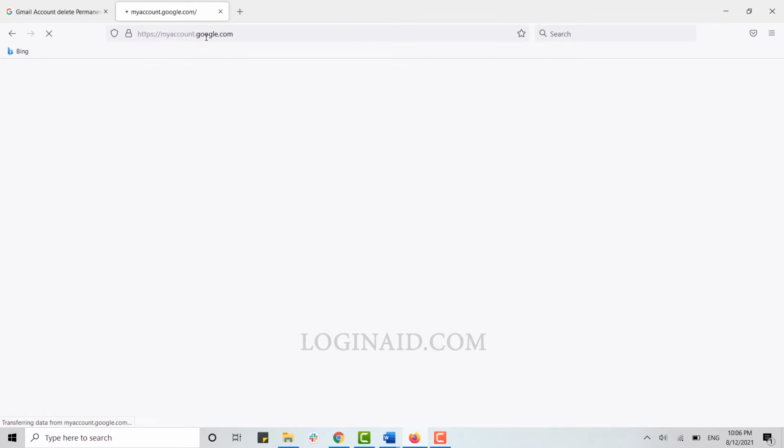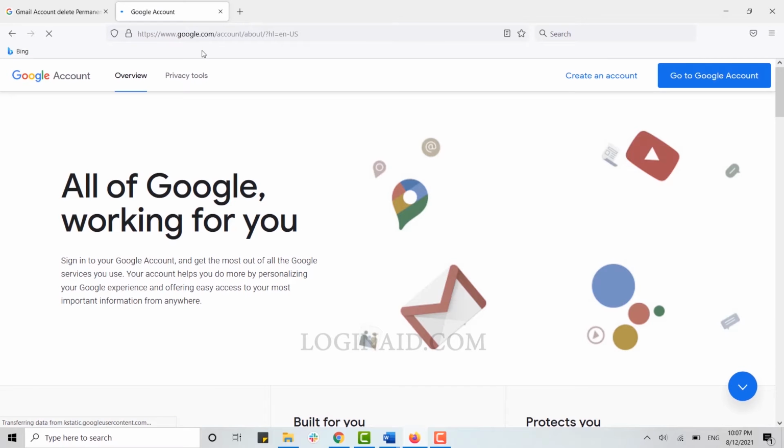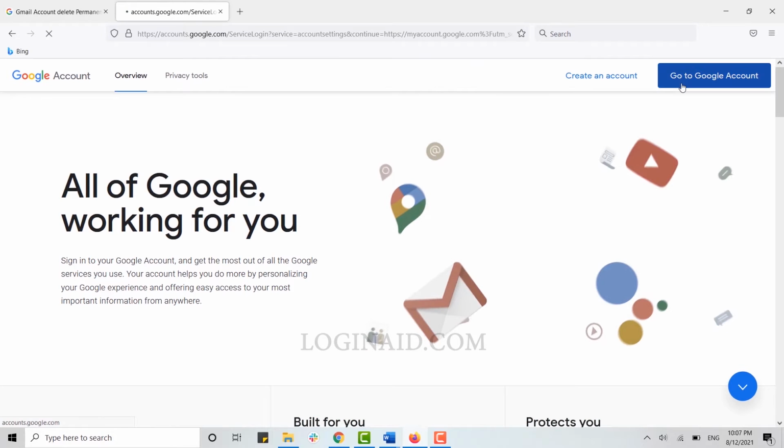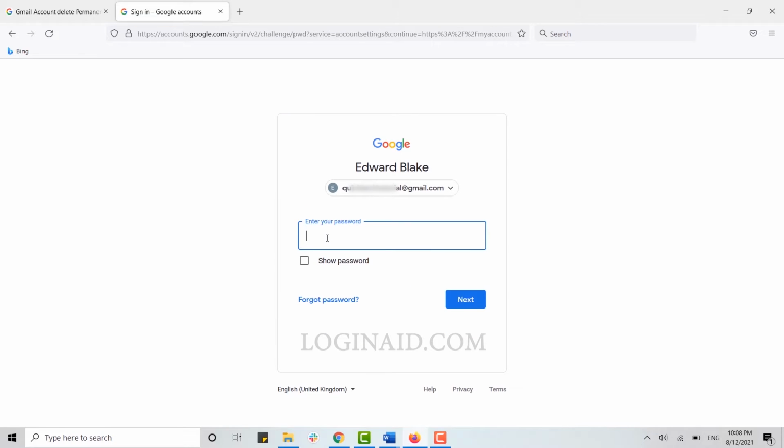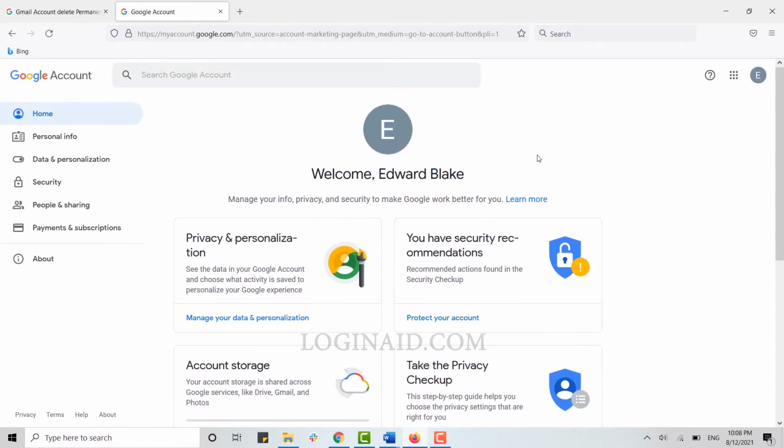myaccount.google.com and press enter. Now here you need to get logged into your account, so click on go to Google account. You need to get signed in to your account. So type in the email address that you want to delete permanently. Type in the email address, click on next, type in the password, click on next. You will be directed to your Google account homepage.